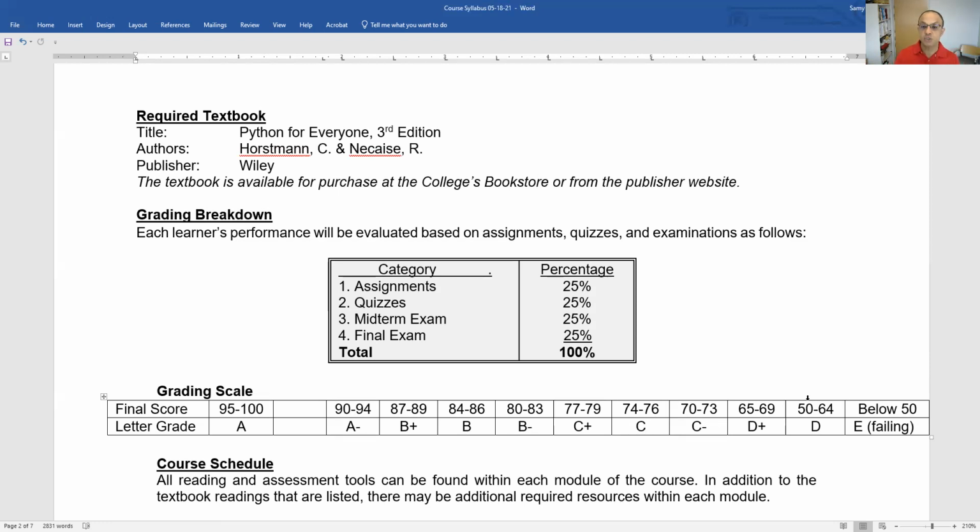As you can see in this short table, the assignments will take 25% of your final grade, and the quizzes will take 25% of your final grade. We will have 2 exams, each one taking 25%.